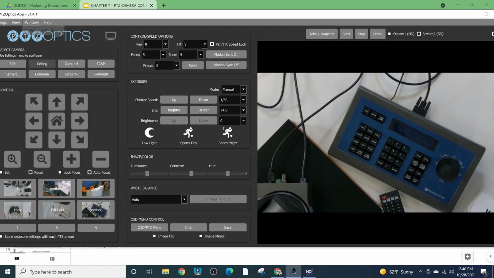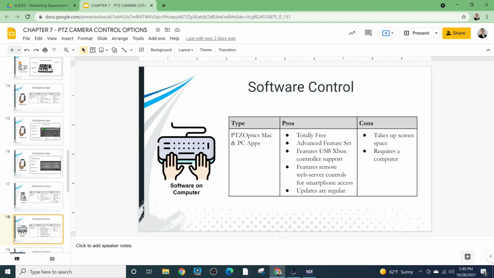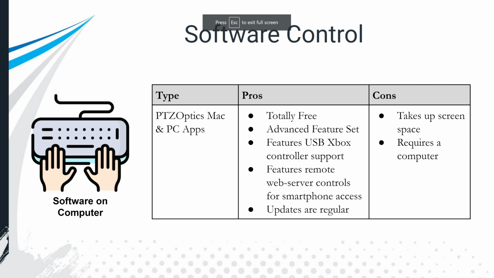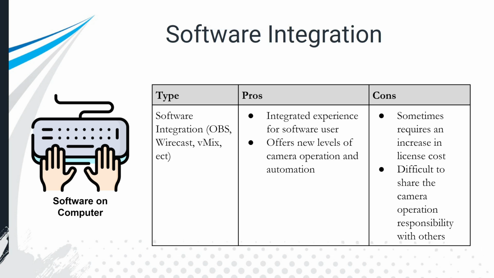So I want to stay focused on this presentation, but we'll dig into that in more detail. This is kind of a high-level look at what types of camera controls there are. Now, besides the PTZ camera control software that you just looked at, there's software integrations, and these are really powerful.